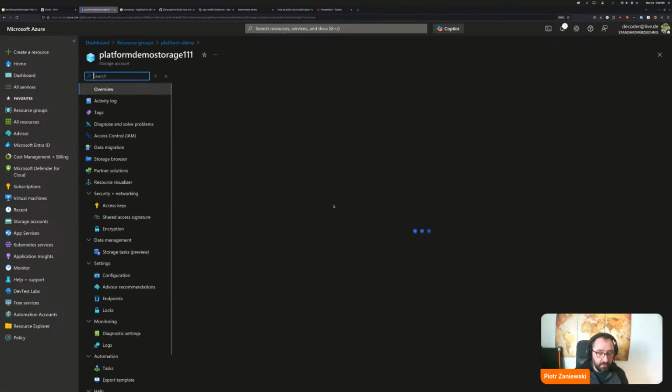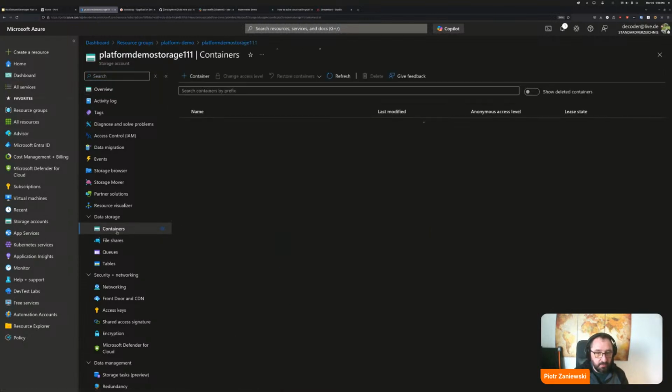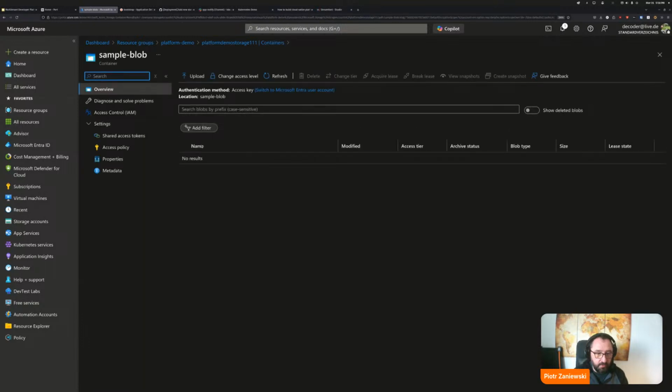So Platform Demo deployed a storage account in Azure. Remember, it's like an S3 bucket, but in Azure, right? So we have deployed storage account here. However, inside of it, we don't have any files. So we have just this container called sample blob, and there's no files.